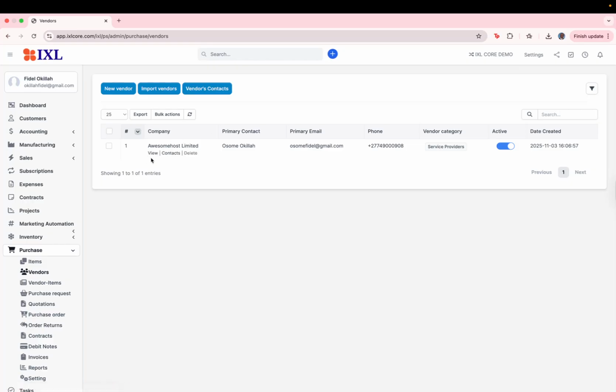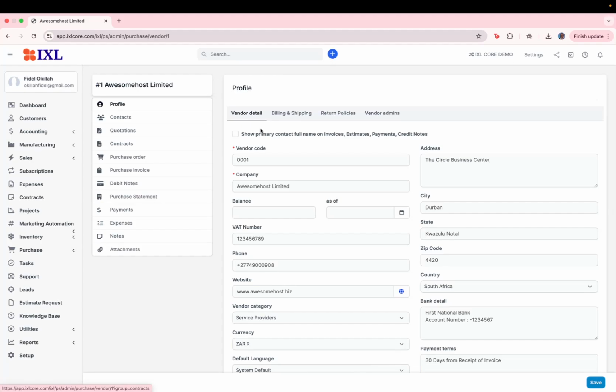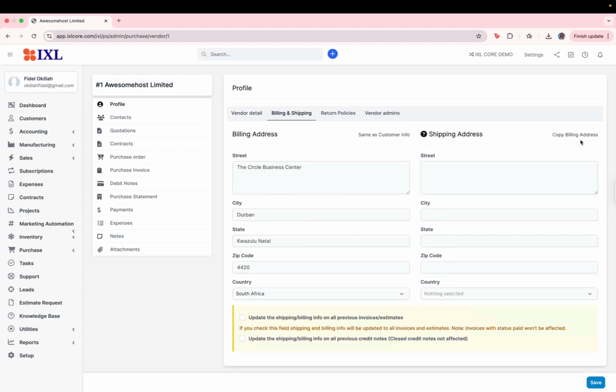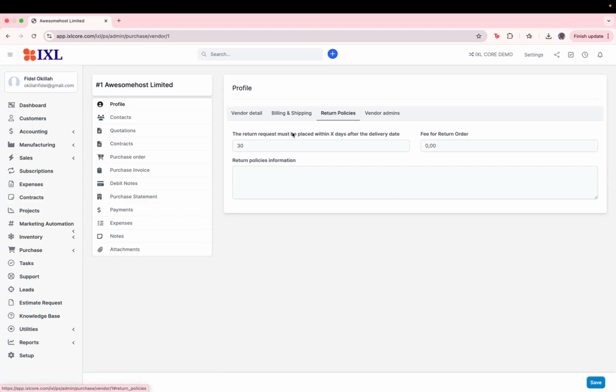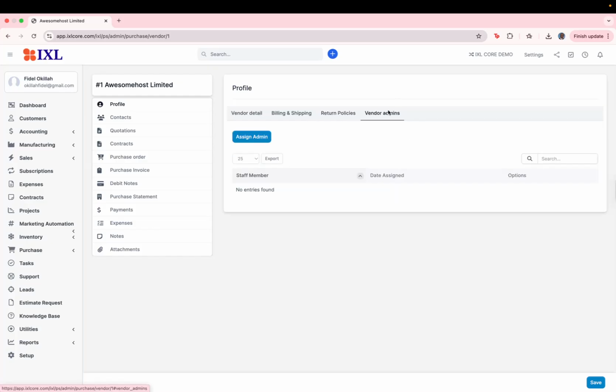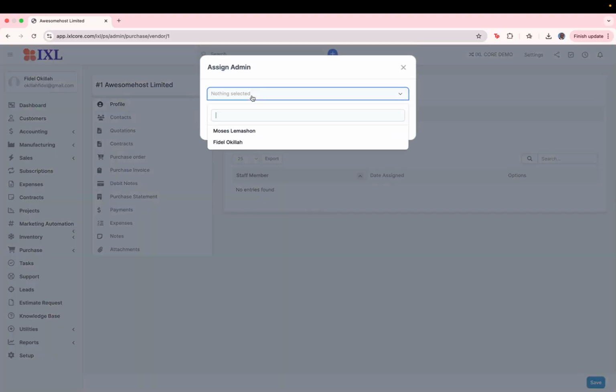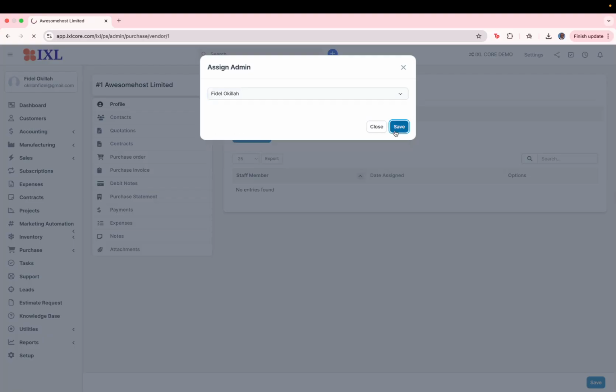However, if we need to delete a vendor, we're able to delete from here. We're able to view, and we're able to check the contacts of the vendor. We're also able to update the shipping address. If the shipping address is the same, just by copying the billing address, we're able to do that and save. If there are any policies for returns, we can say what policies are there and add the policies. The vendor admin is the person we assign in the system as the vendor admin, and then we save that.